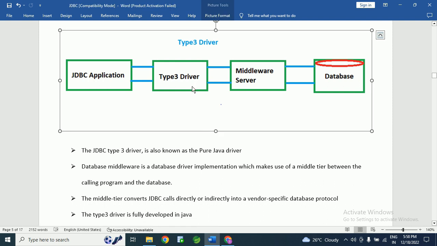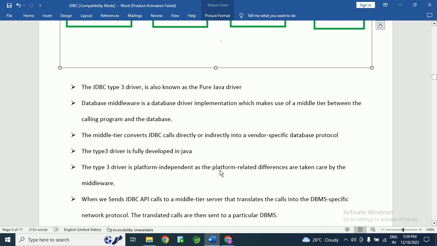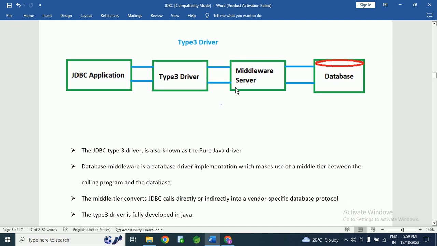So the Type 3 driver is fully developed in Java. The Type 3 driver is platform independent. Platform independent means it can work on any operating system. It does not depend on any specific operating system. It can work on Windows, on Mac, or on a Linux operating system. That's why the Type 3 driver is platform independent, as the platform related differences are taken care of by the middleware. The Type 3 driver is platform independent because the middleware server will communicate with the database.